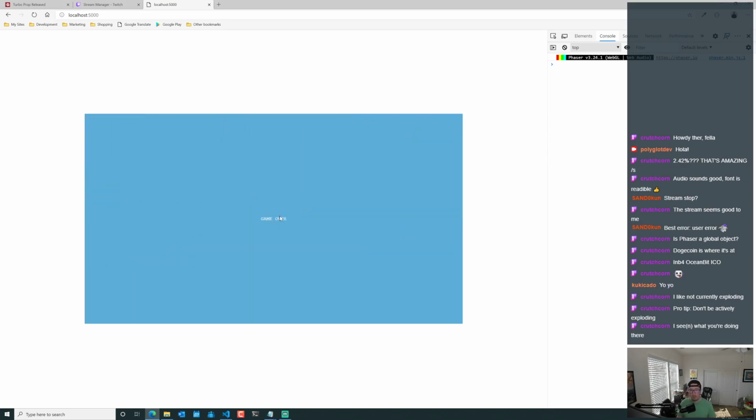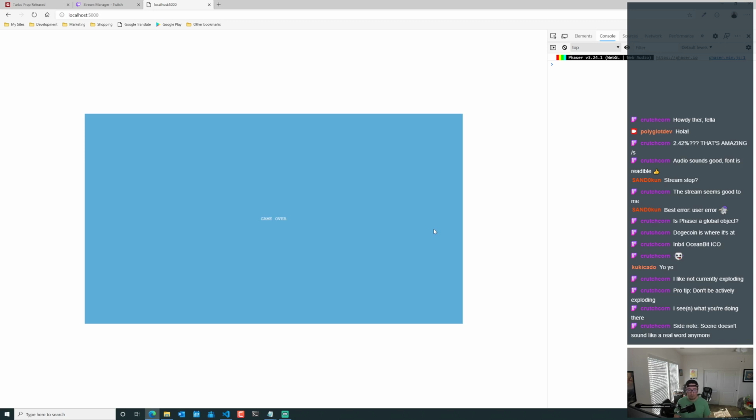All right, it's small, but it did its thing. So, of course, the collision happened. We played our explosion animation. Based on our logic, we waited till the explosion animation was done, and then we transitioned.